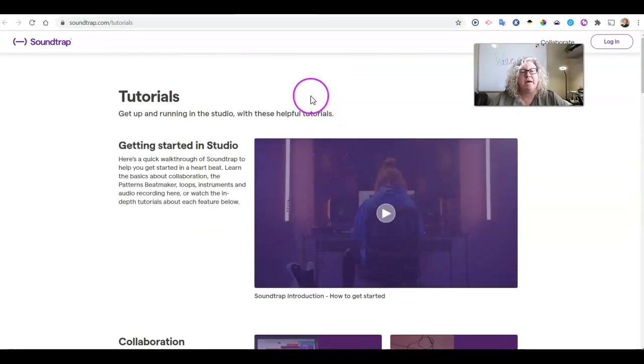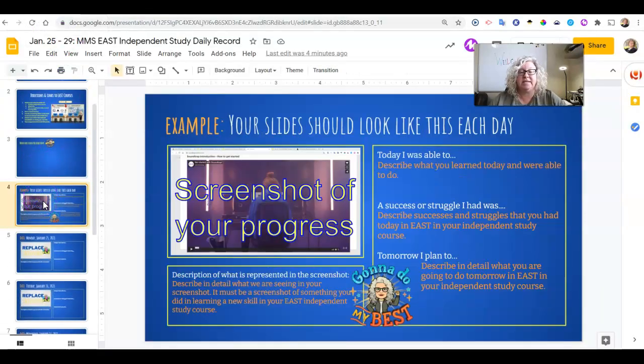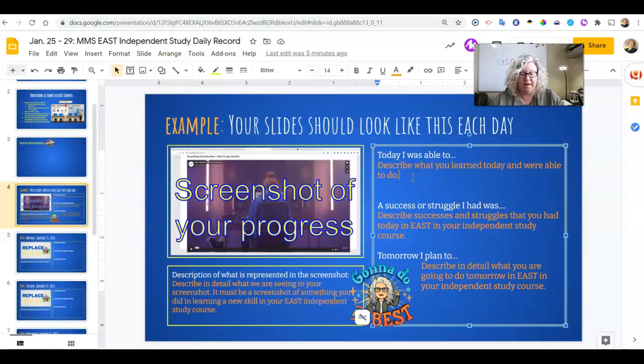and then you just kind of start and go through it. You're going to keep a record of your learning every day by using these slides right here. So this is an example slide. It's going to be laid out the same way. You're going to have a picture where you put your screenshot. You're going to say, today I was able to, so describe what you learned today and were able to do. And what I need to do is add this.